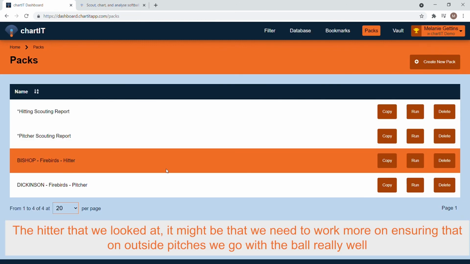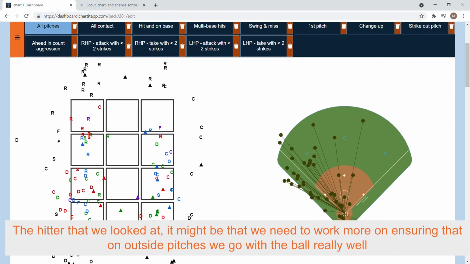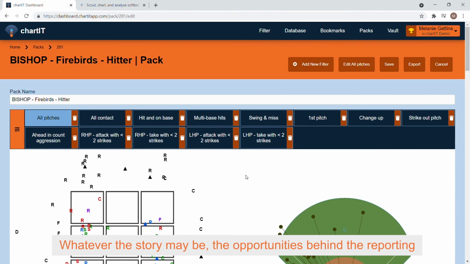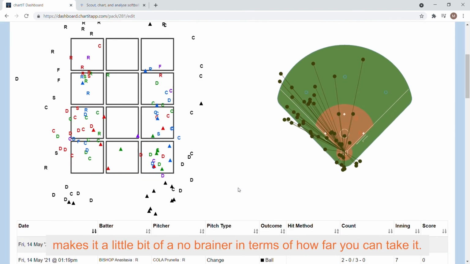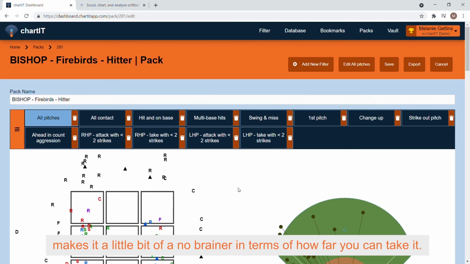That hitter that we looked at, it might be, you know, we need to work more on ensuring that on outside pitches we go with the ball really well, rather than this really strong trend we have of pulling it. Whatever the story may be, the opportunity behind the reporting makes it a little bit of a no-brainer in terms of just how far you can take it.